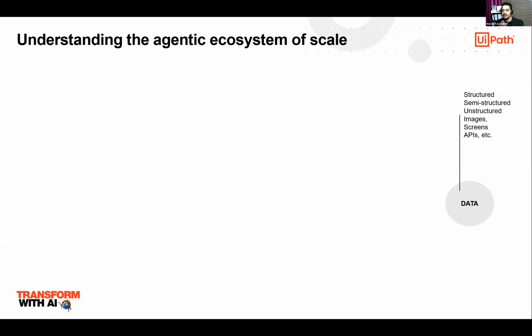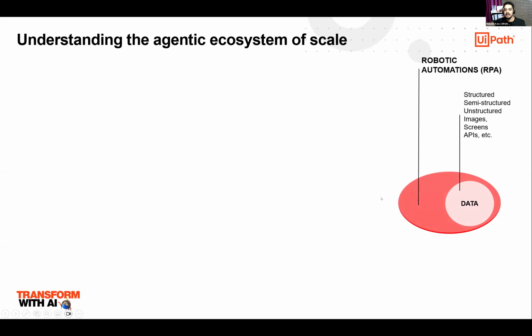So first of all, this started with something which is called data, right? When I talk about the data, it can be structured, semi-structured, unstructured, images, screen, VDI, right? And people were doing this stuff manually. And then we had a revolutionary technology called robotic process automation, UiPath being the market leader, which was able to take care of all of that, right? So you had this data covered by something which is called RPA.